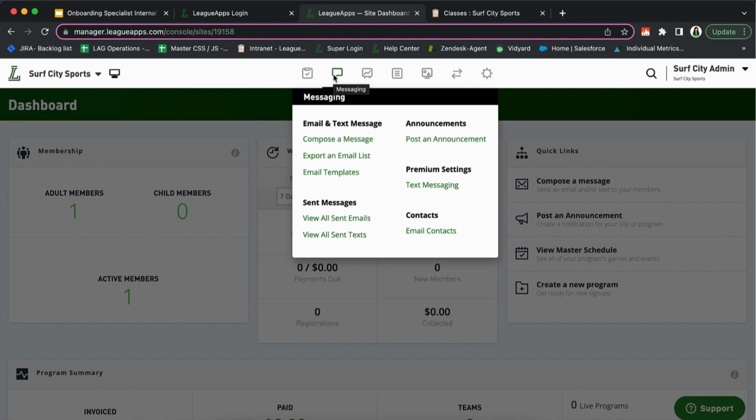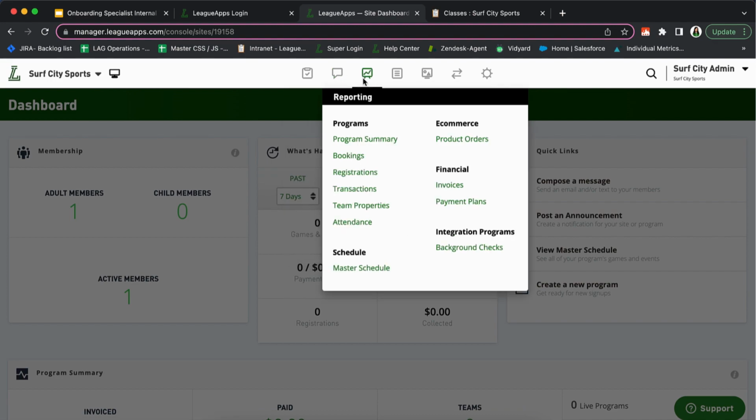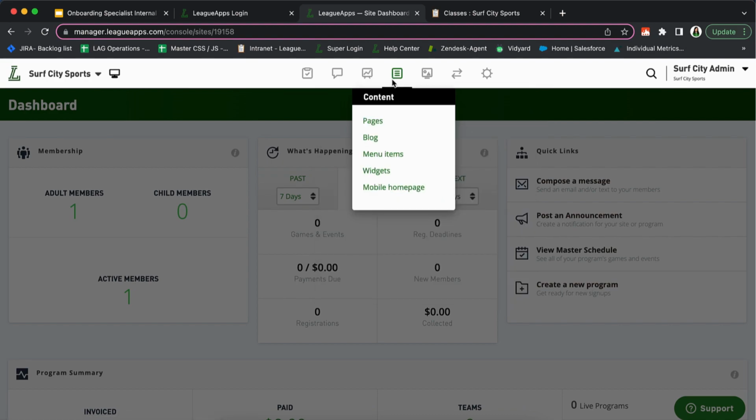Okay, the next one over is your messaging. It's a little chat bubble. So anytime you need to send a message out to your members, anytime you need to export an email list or have an email template, or even see what emails you sent out, this is the place you'll be able to do that. The next one we are going to be looking at is a little chart. It's called reporting. So anytime you need post-transactional reporting or post-registration reporting, anything that you need reporting on can be accessed through here. Okay?